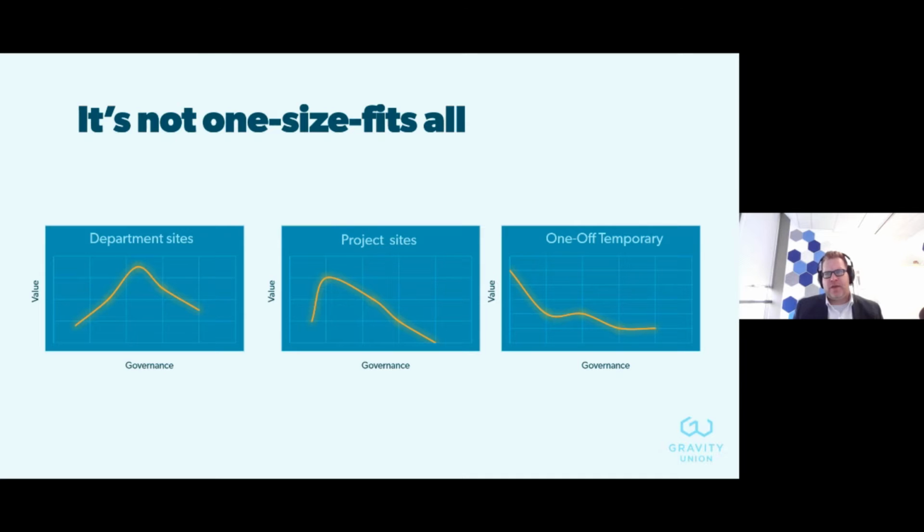Project sites, typically a little bit of governance goes a long way. We want to have the consistency, but you typically don't want to do two or three weeks or even a month of analysis and design for a specific project site, because that project wants to get going. And even one-off temporary sites, just make sure we govern the creation of them, and beyond that, you're probably not getting a whole lot of value out of trying to govern that stuff. So if you've created a Halloween party management site, just go and create a new team site for them and be done with it.